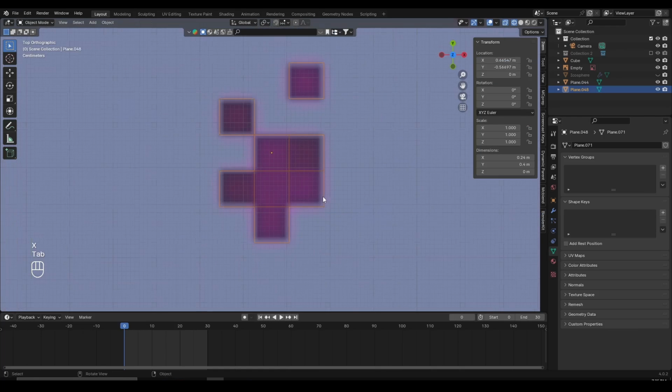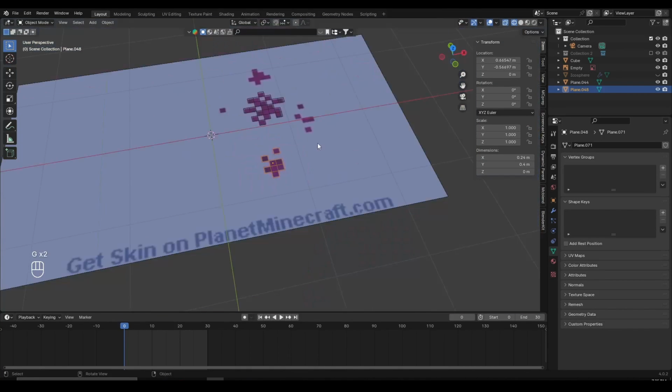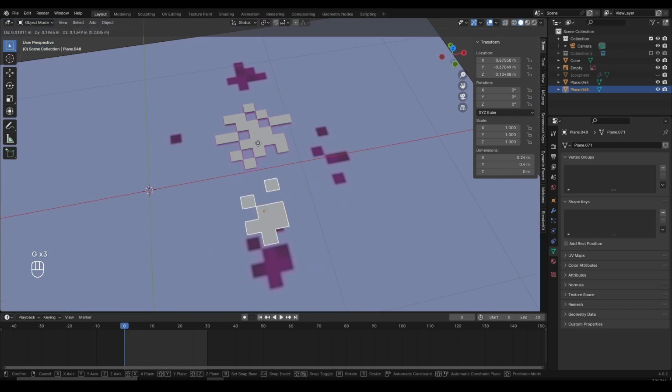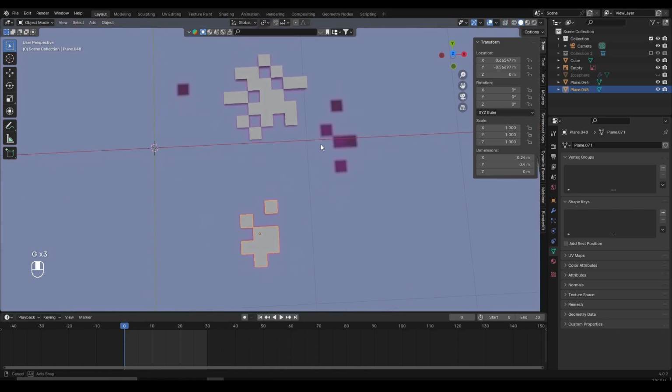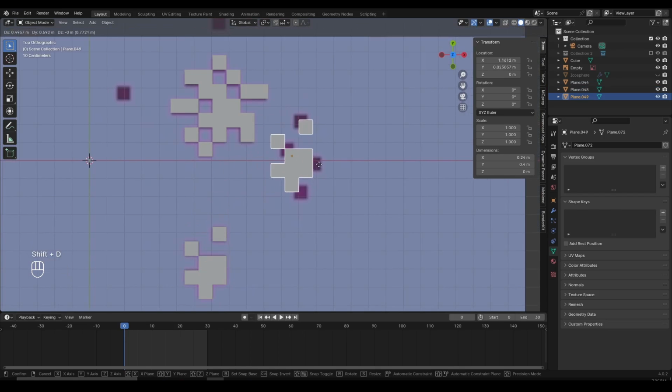X, delete faces. Now if we go back to the edit mode, you can see we have another particle object. If I go back to solid view, we have 2 particle objects. Now I can repeat the same thing. Press on Shift D, duplicate this, place it somewhere over here to match this.